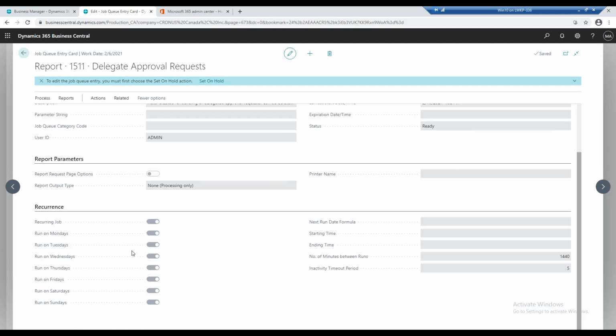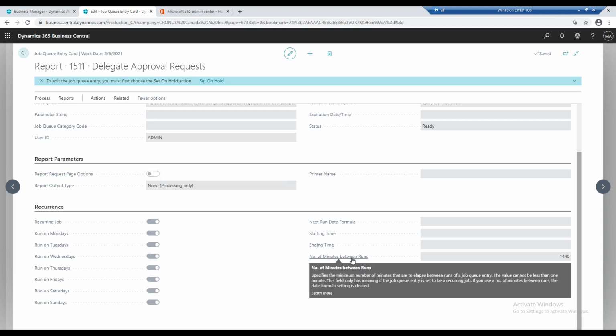It's a recurring job, and the number of minutes between runs you can define as well. By default, it's going to be 1440, but you can change the interval for how often the job runs or the report runs within the system.